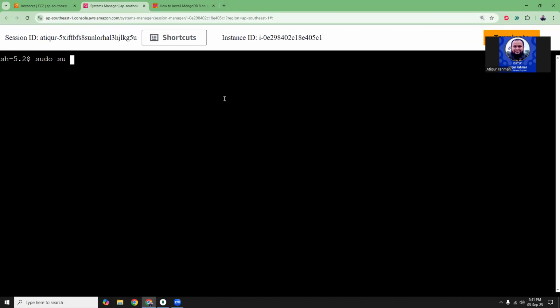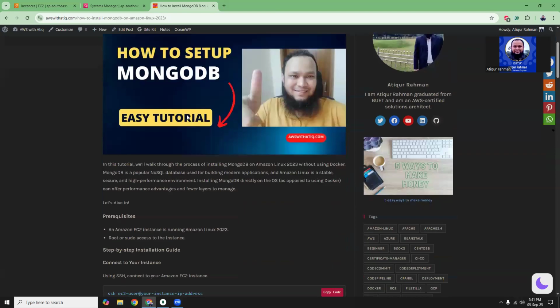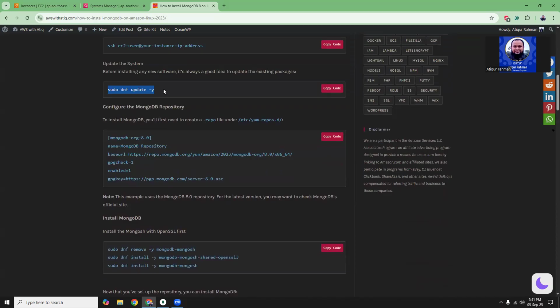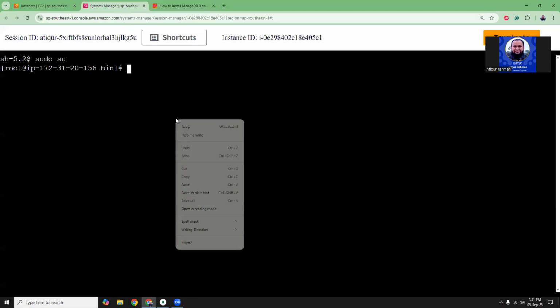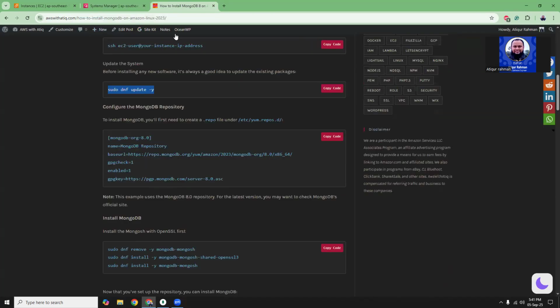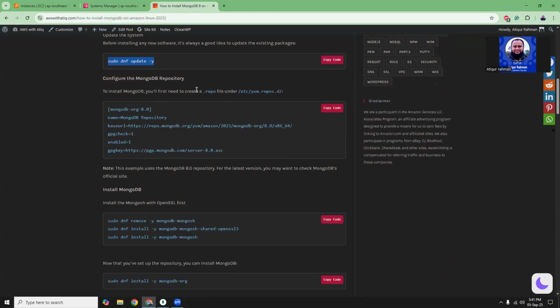I'm going to go for root privilege with sudo, and I'm going to run simple commands. So first, update the yum. And then get a repo file for the EPEL. Download those files.